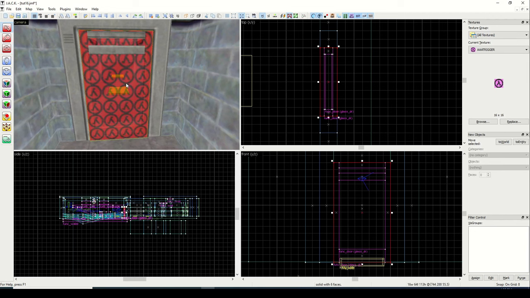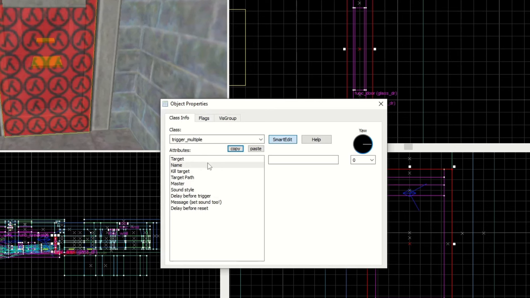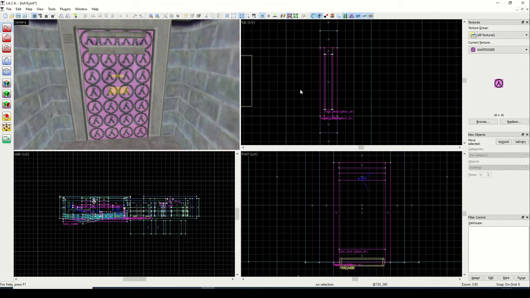Okay, and what a trigger multiple does, set it to an entity, trigger multiple, is it works like a trigger once, but there's going to be a delay before reset. So which means that every time the player enters this square, it'll trigger its target, in this case, the glass door. Let's go ahead and put a delay in there. I'm going to do 5 seconds. So like I said, every time the player enters this square, it'll target the door, but it won't trigger its target the second time until the 5 seconds have passed. And in this case, it's going to be triggering both of the doors at the same time.